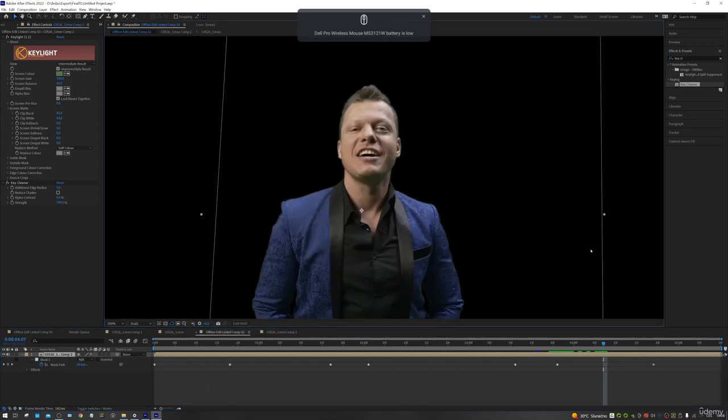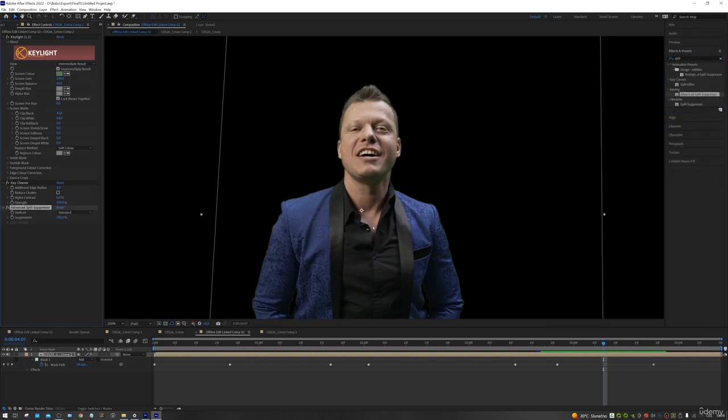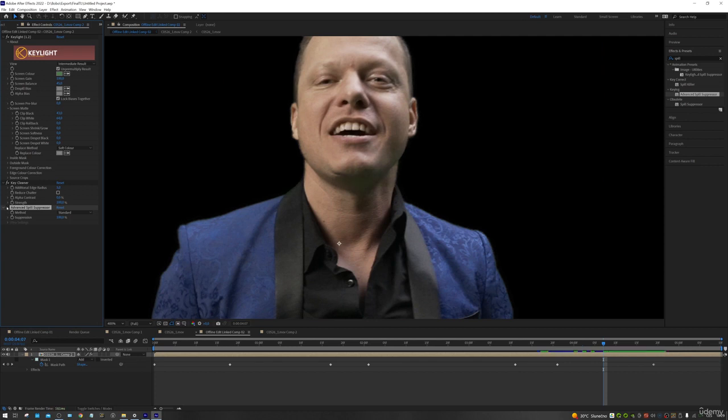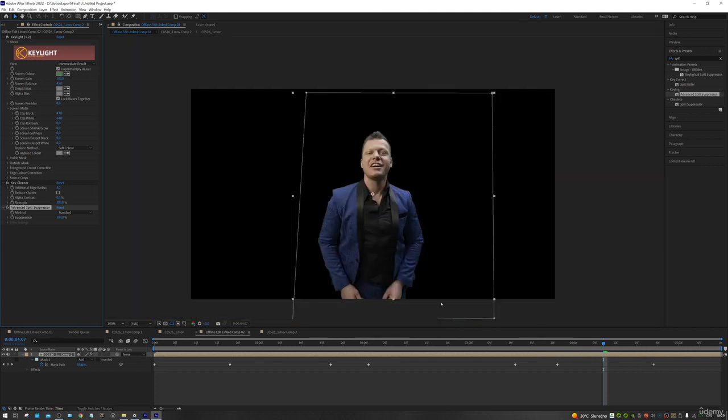The final stage of keying is to remove the green spill. What I use is the Advanced Spill Suppressor effect. The process is really simple. I just apply the effect to the shot. This completes the first step of our keying, but I use two-pass keying.